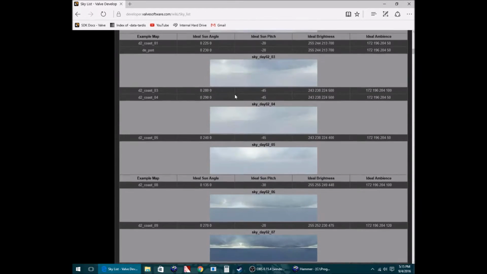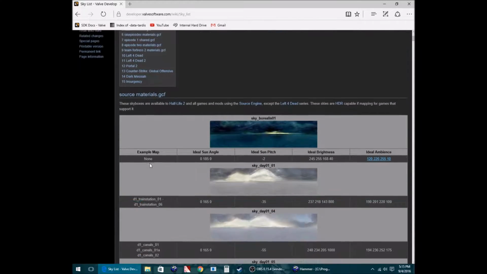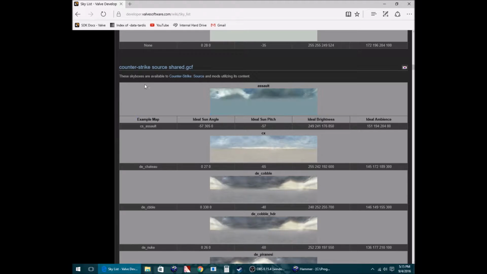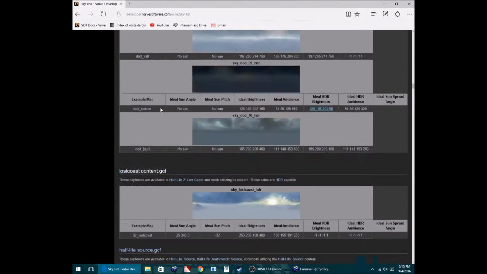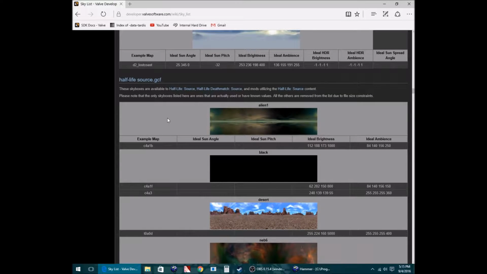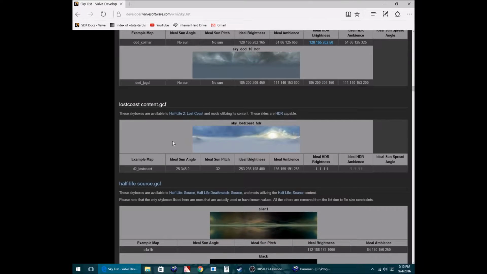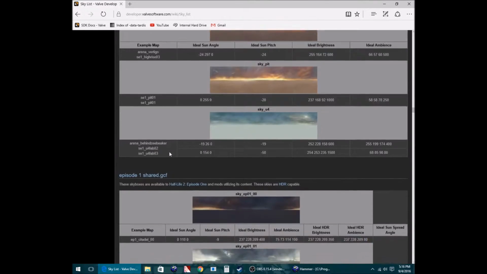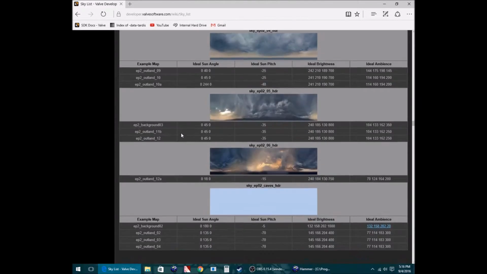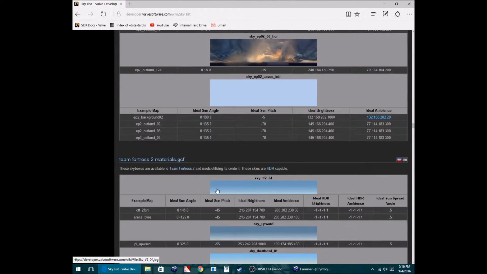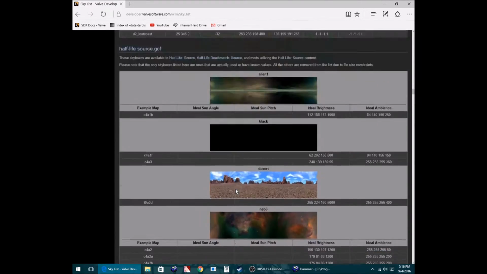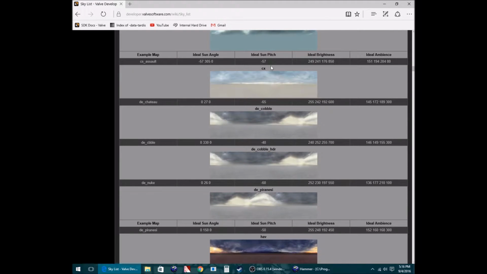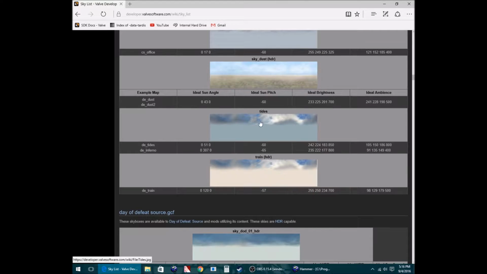So another thing is, these ones, the source materials ones, these can be in all levels. CSS, it counts like source shared, these count like source ones. Lost Coast, Half-Life Source, and let's see what else is there. Episode 2, this is Team Fortress 2 ones. So let's go for, I really do like the, let's go for.